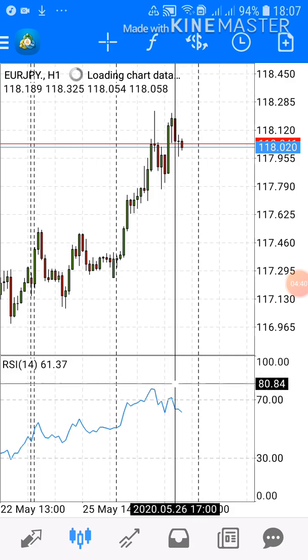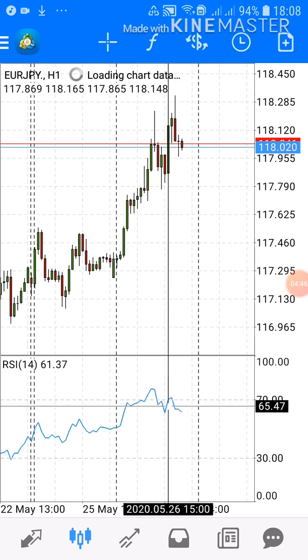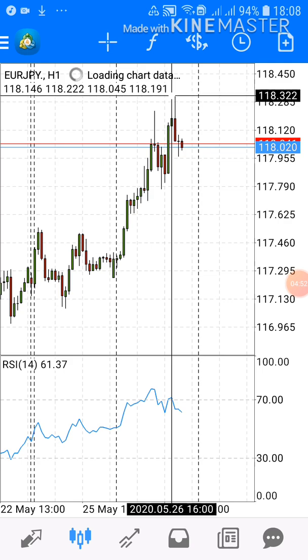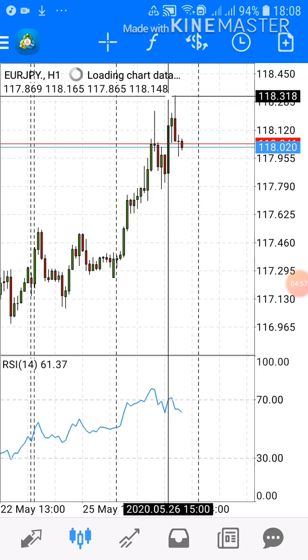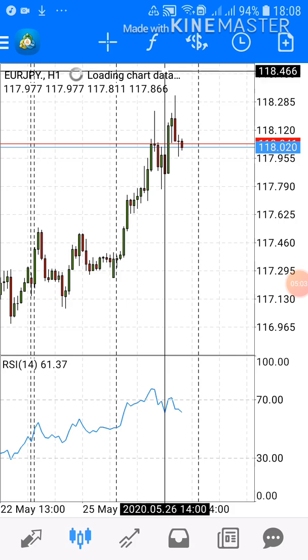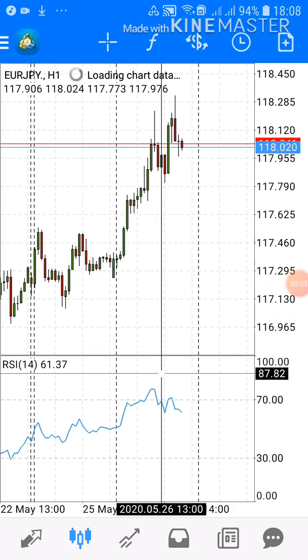What does that tell you? It tells you you should hit that sell. So once you see a lower high on the RSI, whereas on the chart it's actually a higher high, you have a very good deal. Some people call it a divergence. Once you spot this, it's a very good indication for a sell.